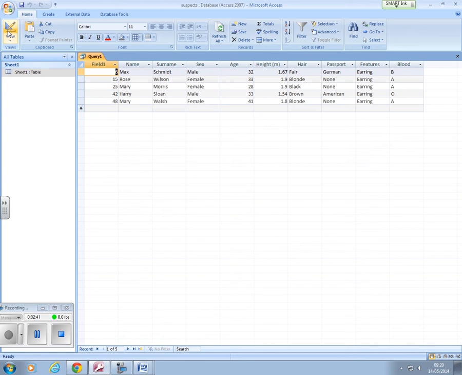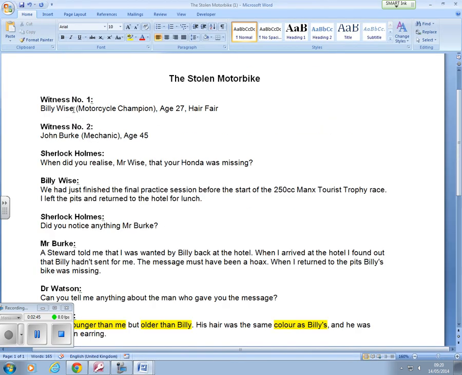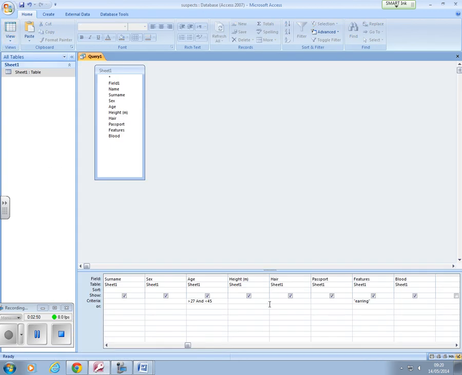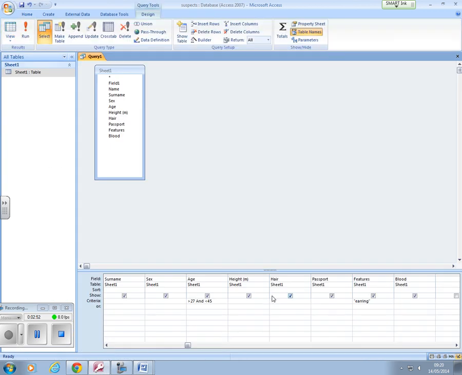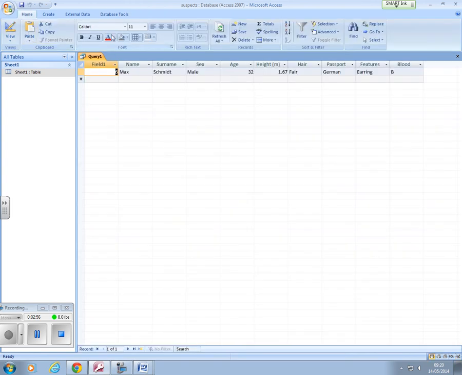Now we know that he had the same colour hair as somebody else, so let's have a quick look. Billy, what colour was Billy's hair? Fair. So if we go back to our query, pop it back in design, we know that he had fair hair. Now if we run this one, there we go. Max Schmidt, male, 32, 1.67 meters, fair, German, earring, blood type B. There's our man. Second case closed.